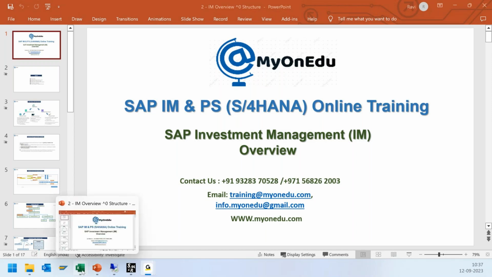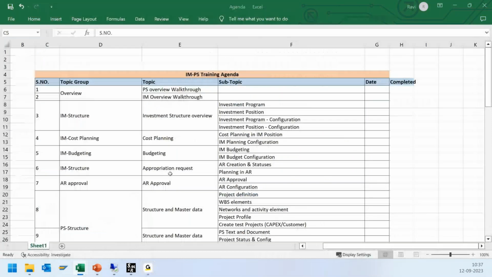I'll show you the agenda on the screen. You can see the Excel sheet. This Excel sheet contains the agenda of the entire training, so we will cover all these topics. Most certainly not in sequence; some things can be covered early, but this is what we will cover in the entire training session. We will start with IM.